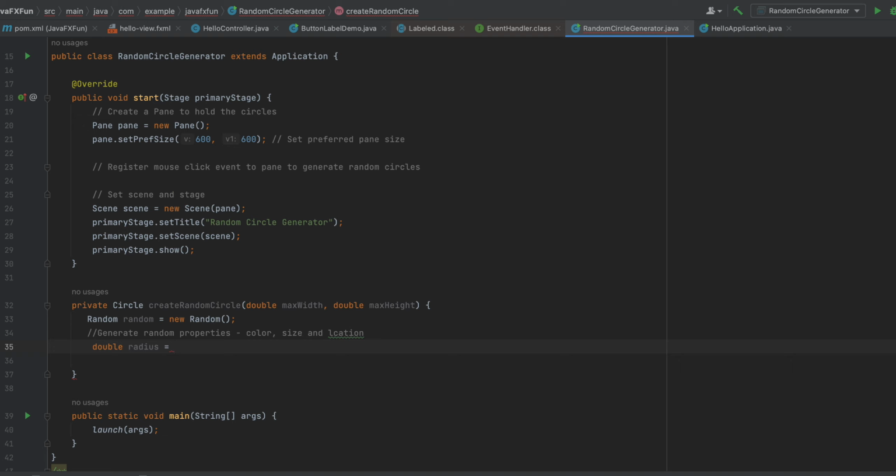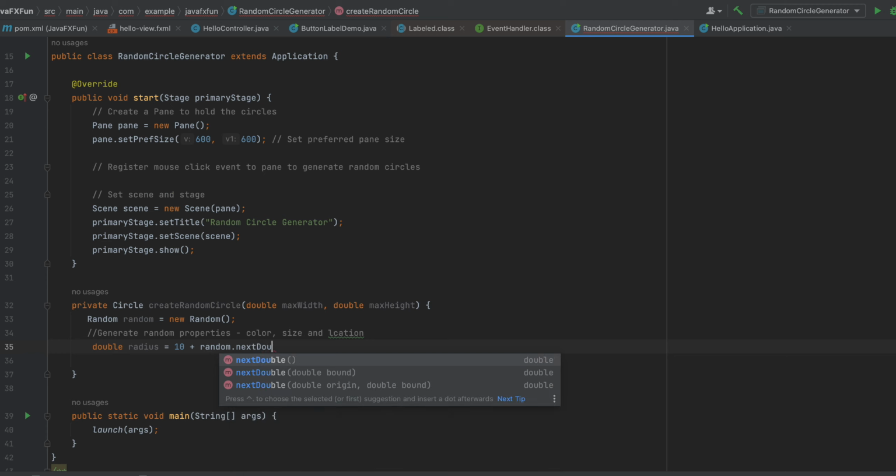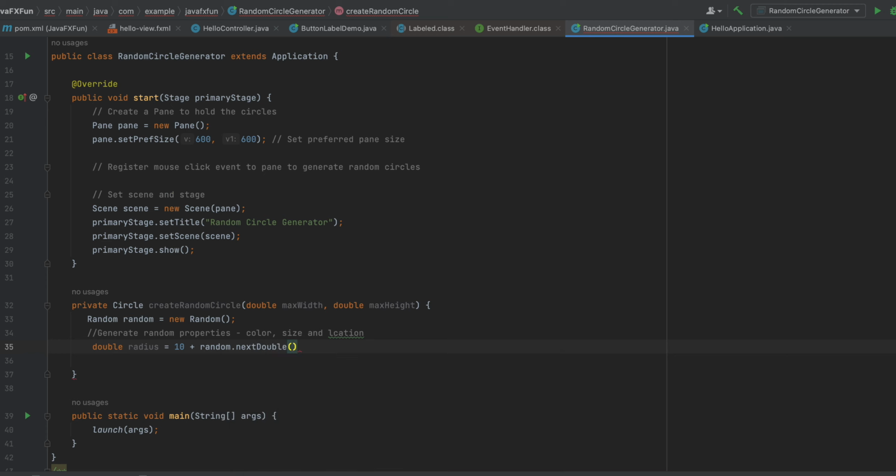One thing that's kind of interesting is we can make a random radius using our random object. We're going to call nextDouble on it, and let's scale this by 40. Now, you may or may not be familiar with this, but we're going to basically make a random radius between 0 and 40, and we're going to add 10 to it. So our radius is going to be 10 through 50. So that's going to give us a random radius.